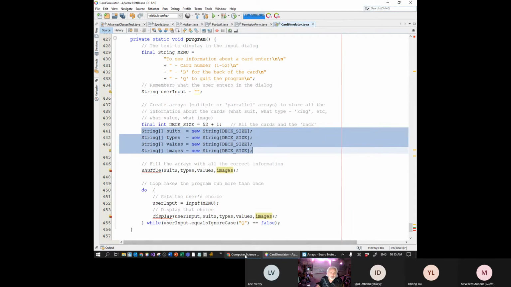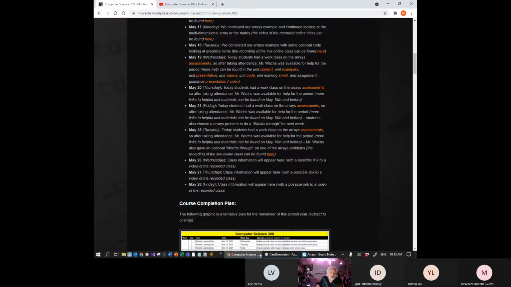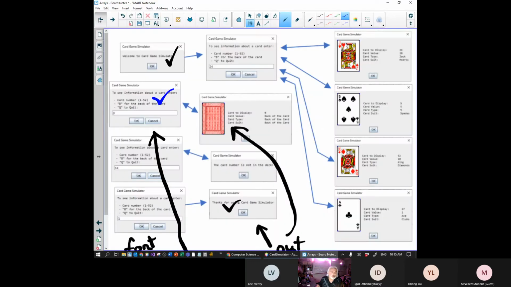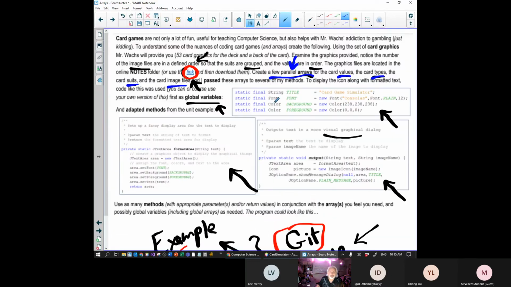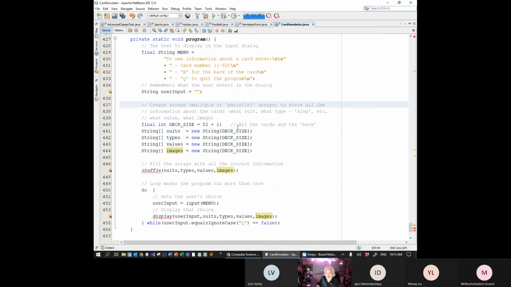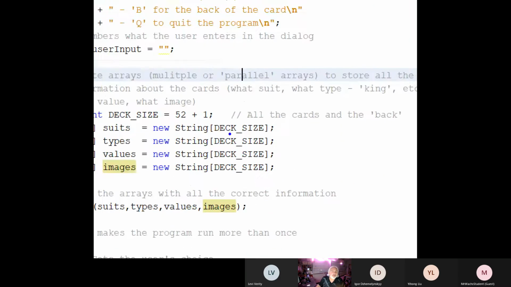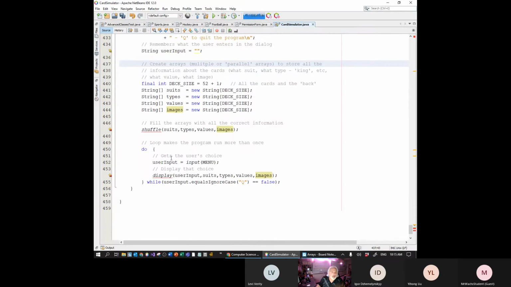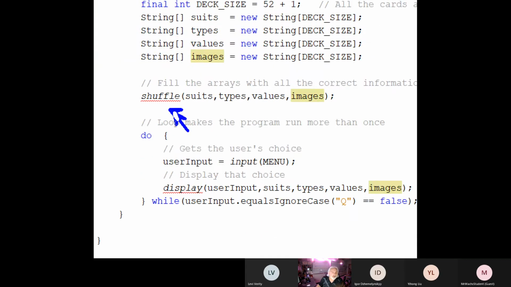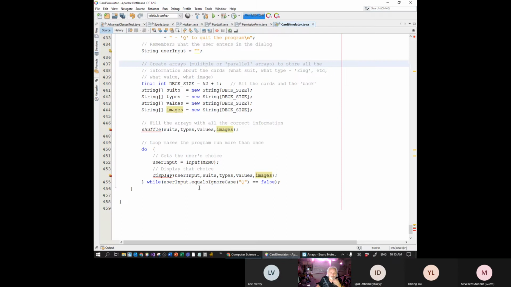And is that how you spell parallel? I'm just going to check my thing here, parallel arrays. I feel like I've misspelled the word parallel. I did. It's only one R in parallel. These parallel arrays. And now I've got 2 more methods to create, shuffle and display.